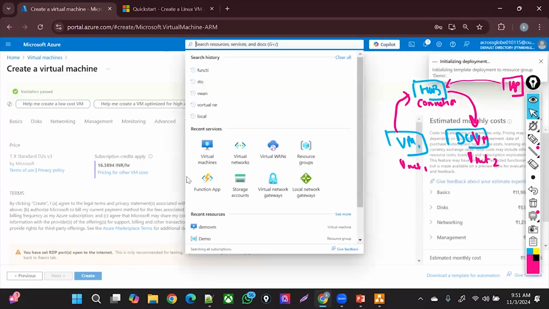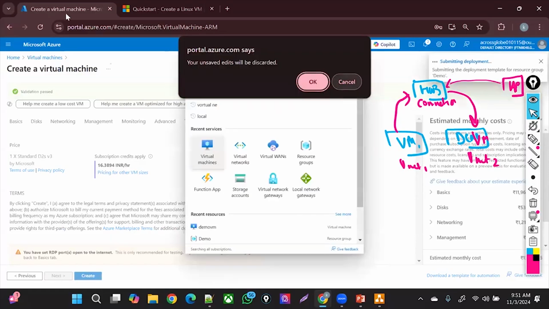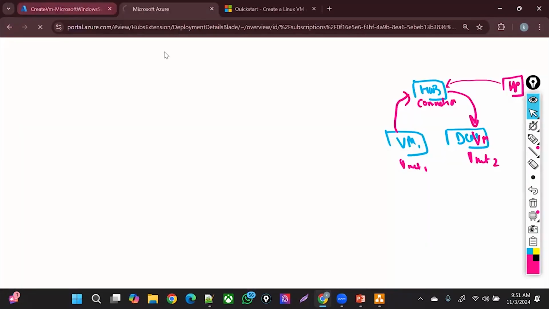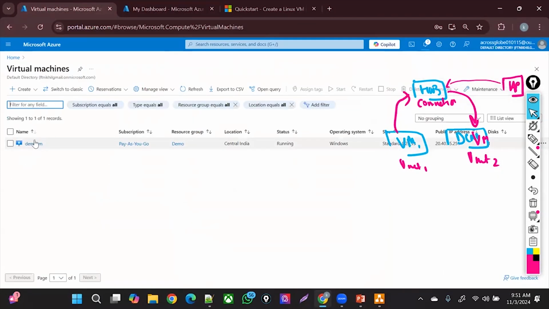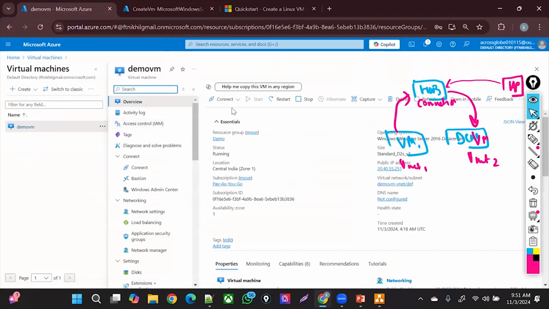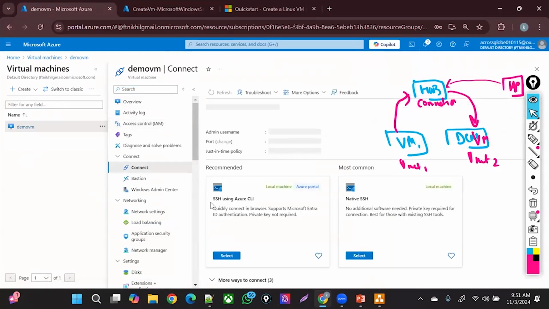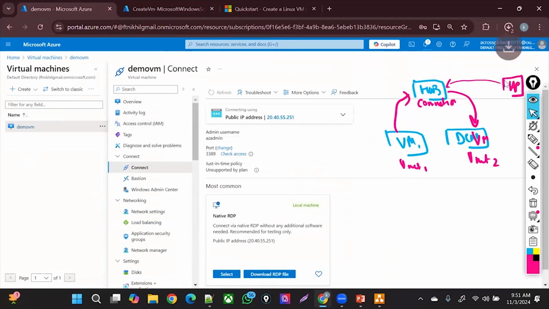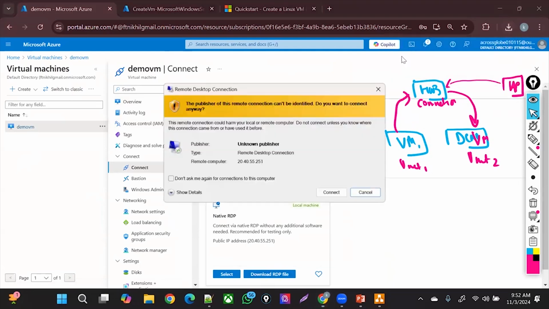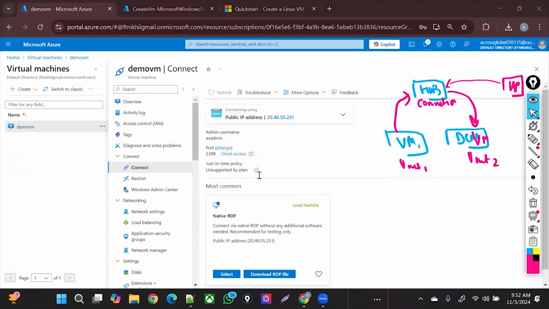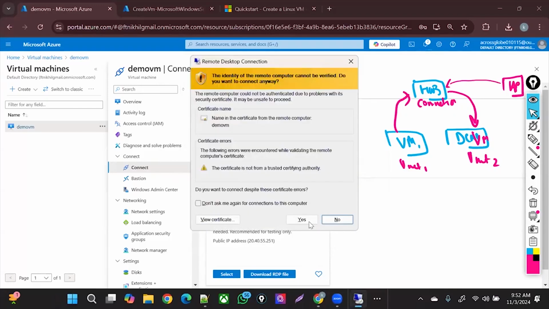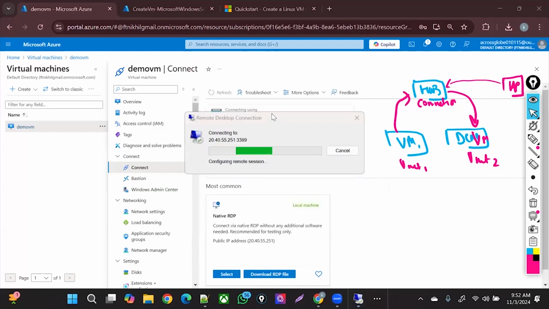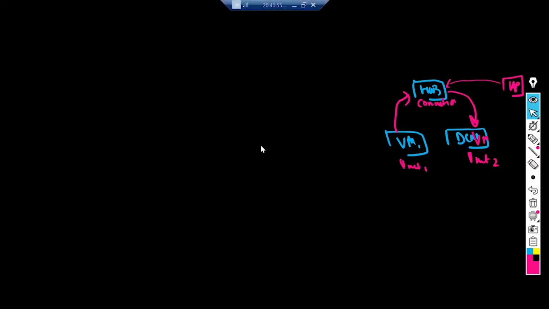Now till the time this VM is being created, let's go into that previous VM and configure the IIS application. It's a bit of a typical demo section, but yeah, this will clear the concept. So provide that password here. And I'm just going to configure that IIS server. That's it. Nothing else.